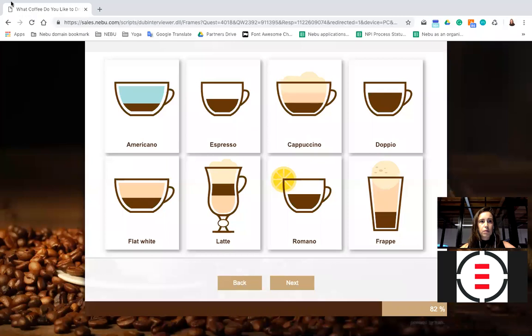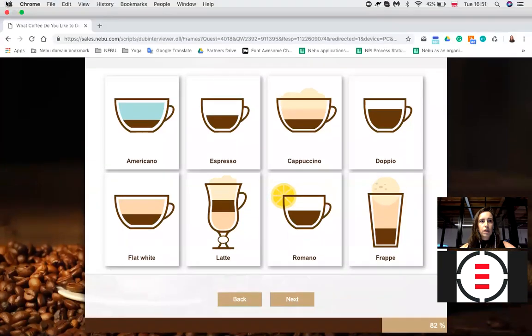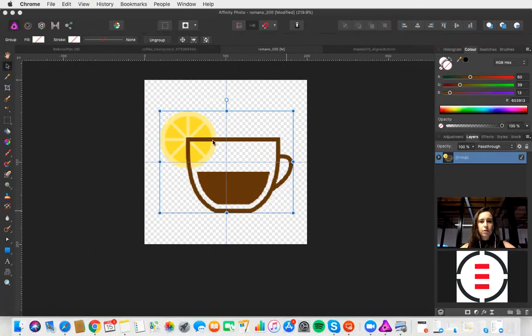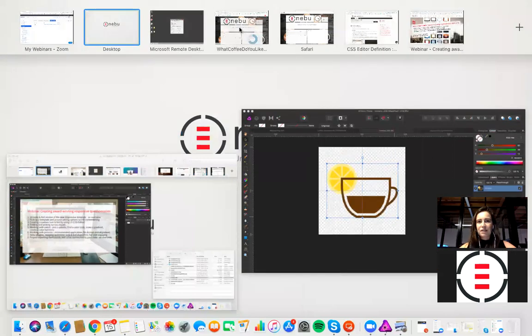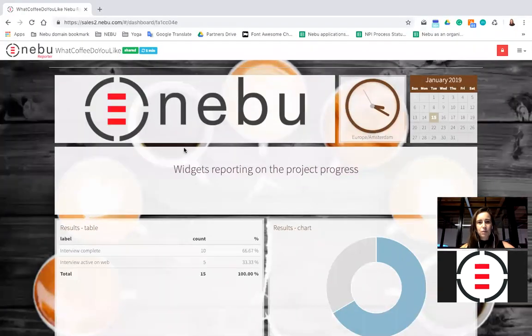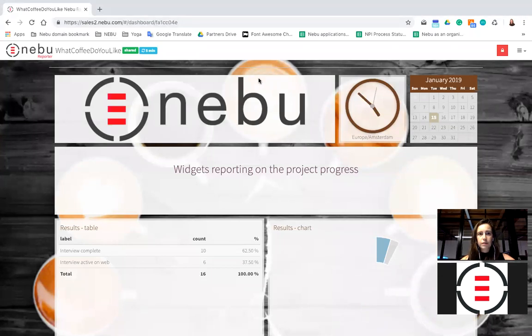The last step is that I want to show you Nebu Reporter dashboard. We are already a little bit past the time. I'm a bit sorry for that. I knew it's gonna be like that. It's always so much to show. So this is Nebu Reporter dashboard. I had it prepared before the webinar.